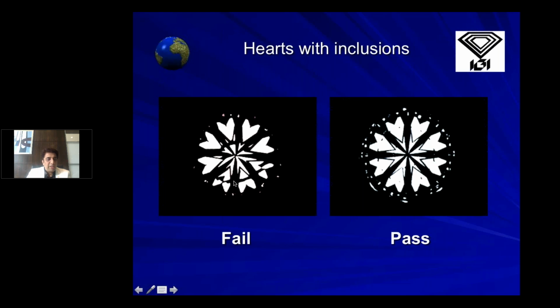However, on the left-hand side you see certain inclusions which are cutting the entire outline of the heart. The shoulders are cut, so it doesn't seem like a heart, right? Stones which don't show the perfect outline fail, while the stone on the right would pass. So yes, mostly SI and I1 clarity stones and above would be candidates to make hearts and arrows cut diamonds. They don't need to be specifically VVS or VS stones.